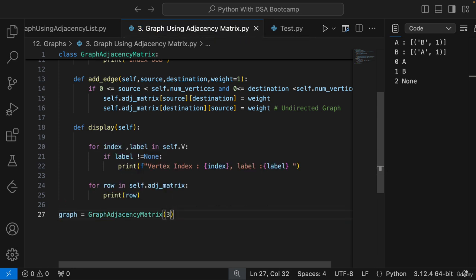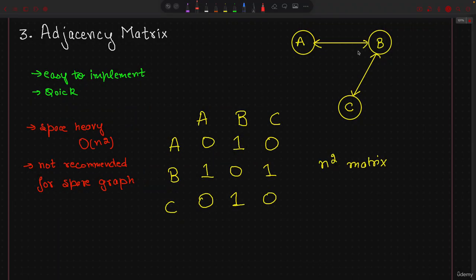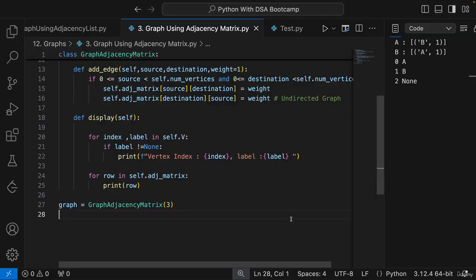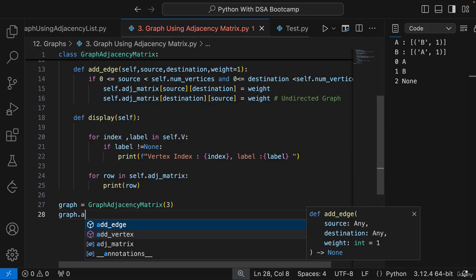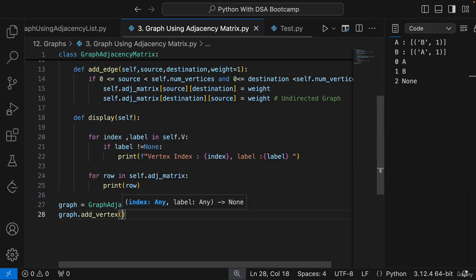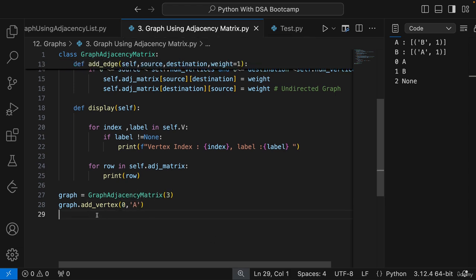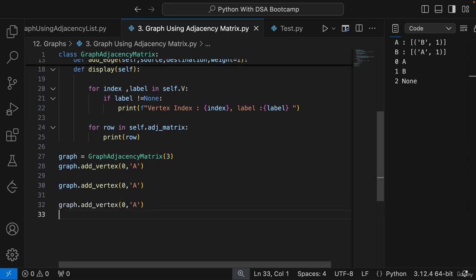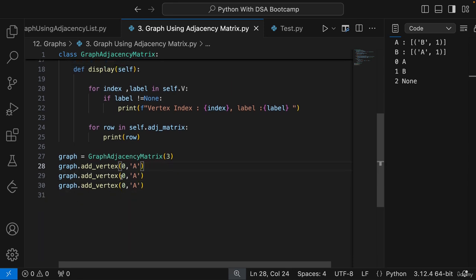Let's say I'm making 3 nodes again. We did 3 here, right? So let us try to make this one only. There is an A to B and B to C. These are the edges, right? So graph dot add vertex. At 0, let us add A. Then at 1 and 2, let us add B and C. Just to check, let us add at 3, let us add D. It should not get added. We should get an error.